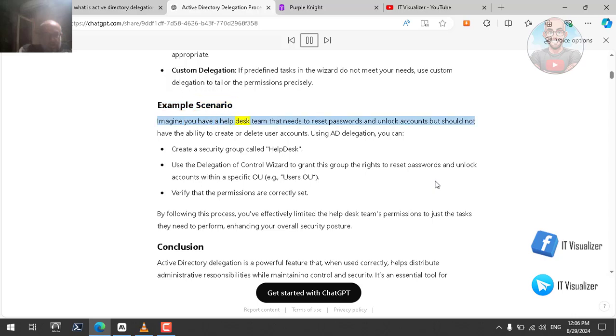Imagine you have a help desk team that needs to reset passwords and unlock accounts, but should not have the ability to create or delete user accounts. Using AD delegation, you can create a security group called Help Desk. Use the Delegation of Control wizard to grant this group the rights to reset passwords and unlock accounts within a specific OU, e.g., Users OU. Verify that the permissions are correctly set.